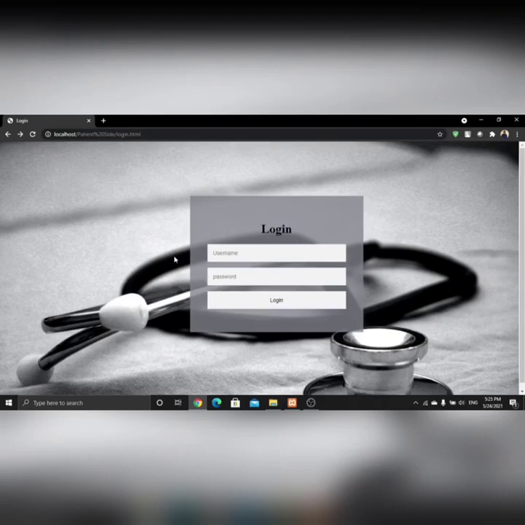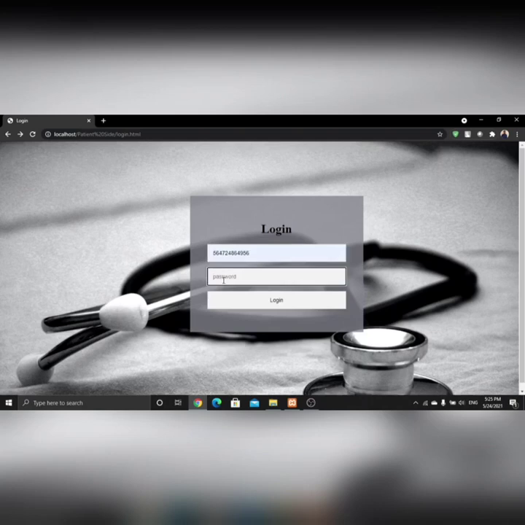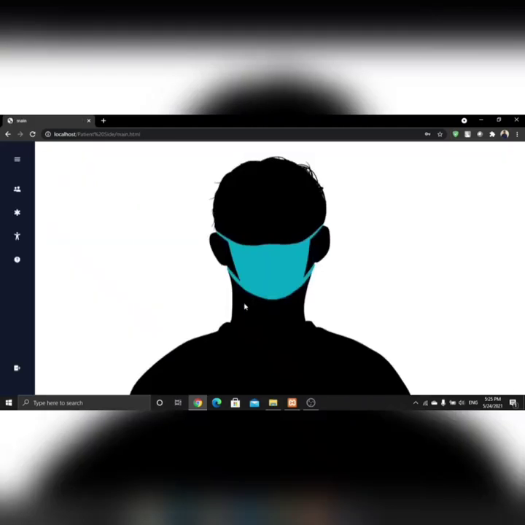Now let's look into the patient side. Once the login credentials are provided by the admin, the patient can access the web by entering their username and password. Here the username is their Aadhaar card number and the password is their date of birth. Once the login button is clicked, they will be redirected to their dashboard.